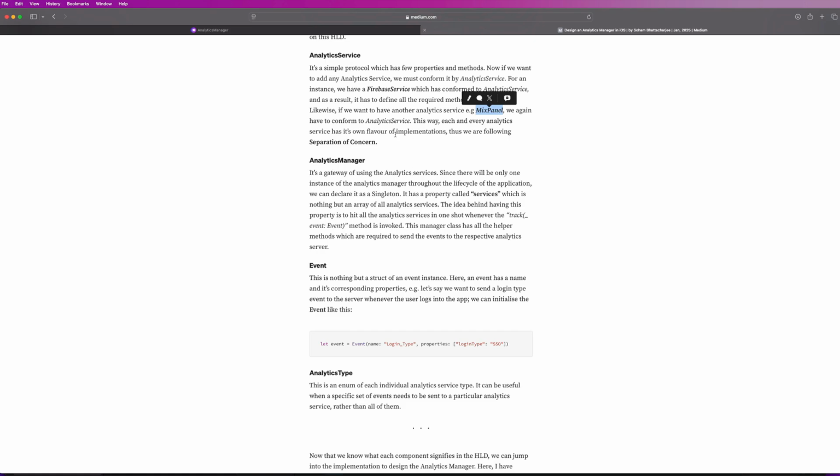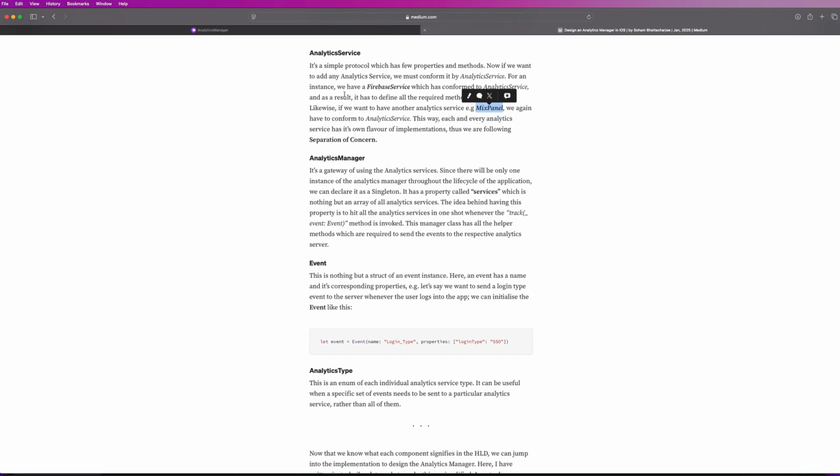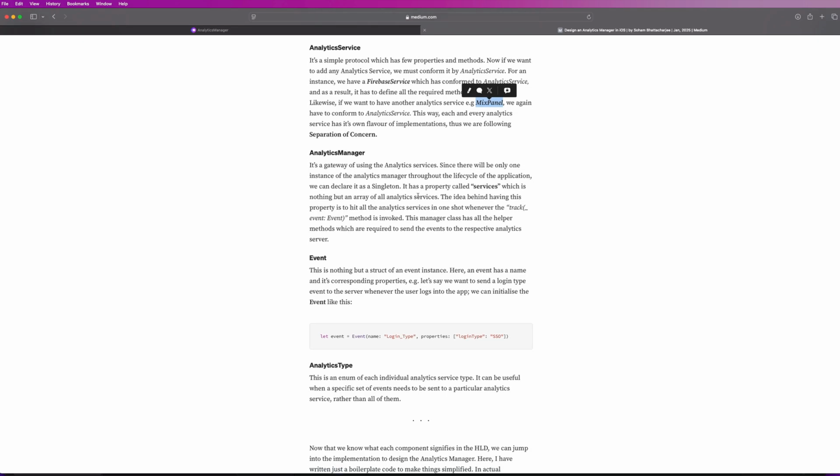So we're going to use dependency injection and dependency inversion as part of the SOLID architecture principles to implement this service inside of a manager. And the manager would be what the actual view components call on to fire off those analytics methods.